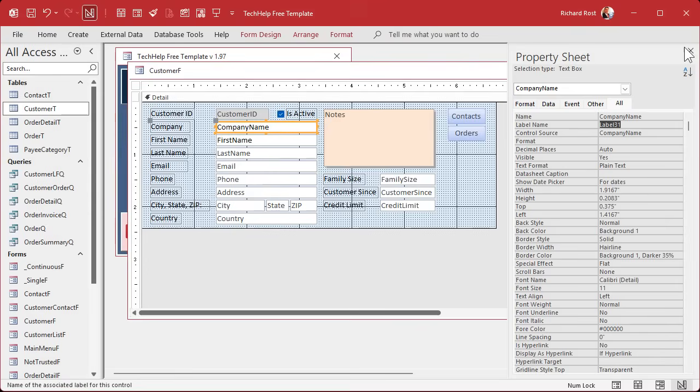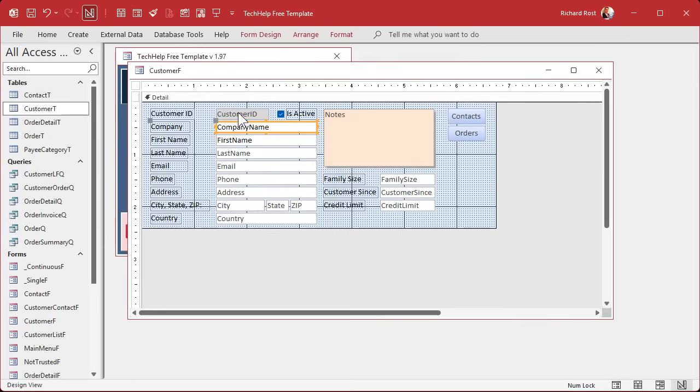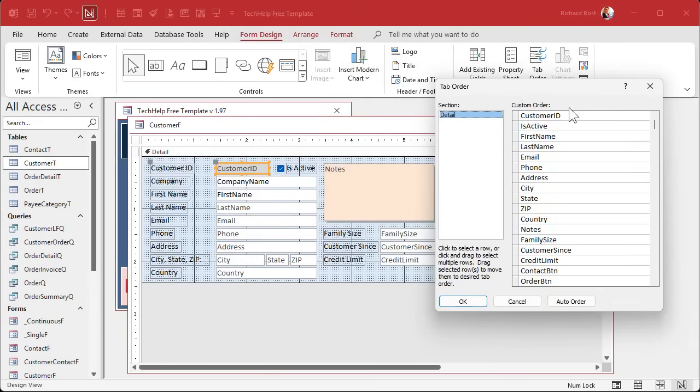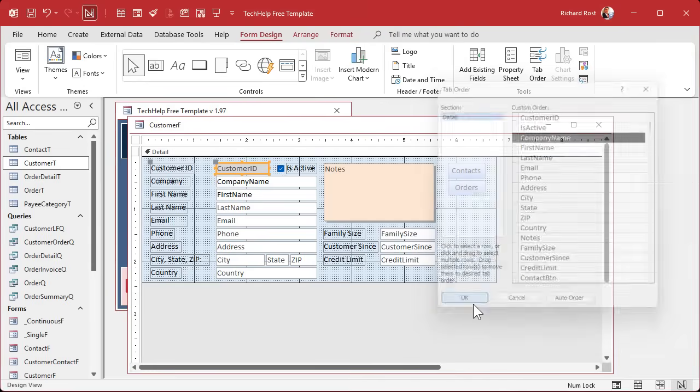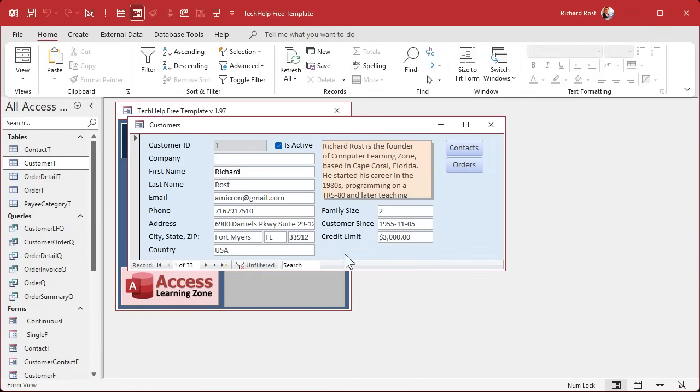We also have to now adjust our tab order. Make sure you put the company name first. I think I have customer ID first. Let's go to form design, tab order. But I think I have customer ID, so it's not a tab stop. Let's see. Company name, click again, drag it up top, and let's put it right in front of first name like that. Hit OK, save it, close it, open it, and good, we're sitting on company.